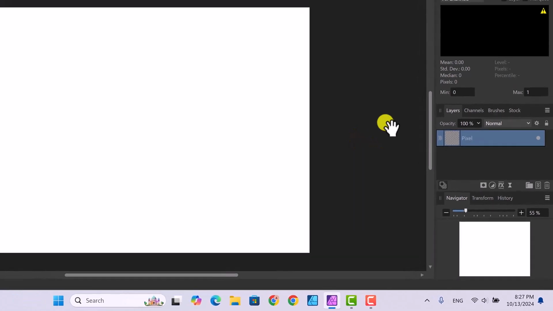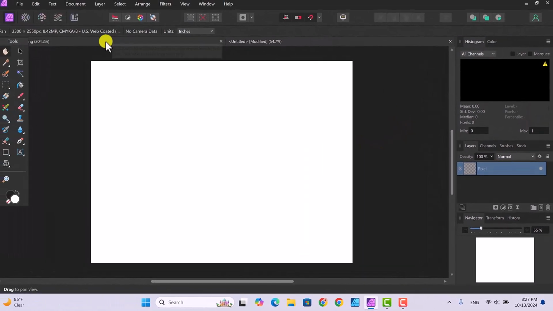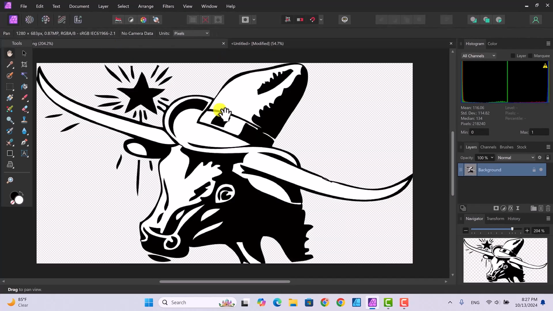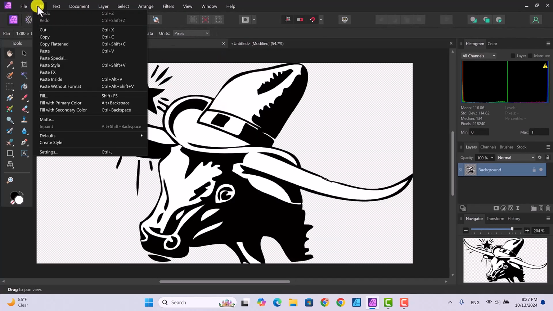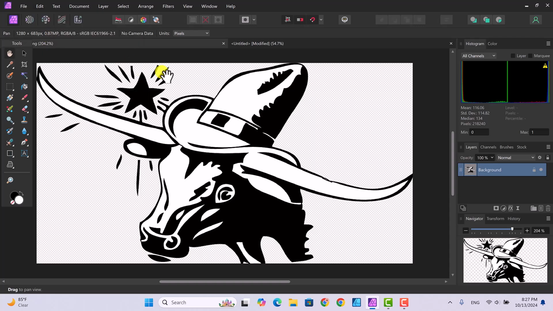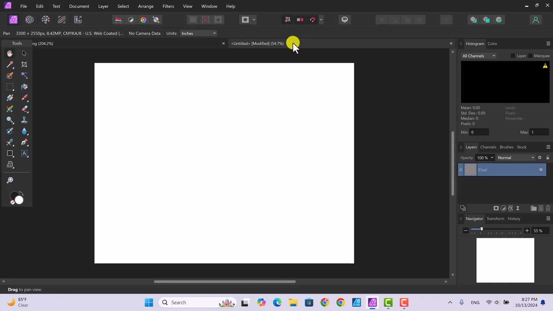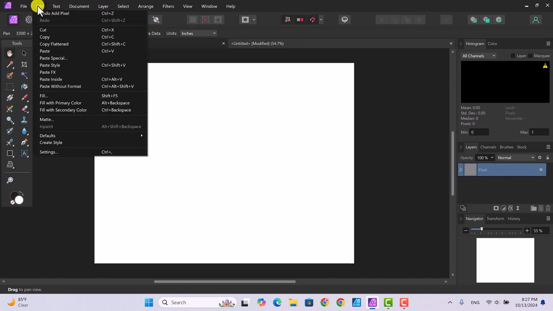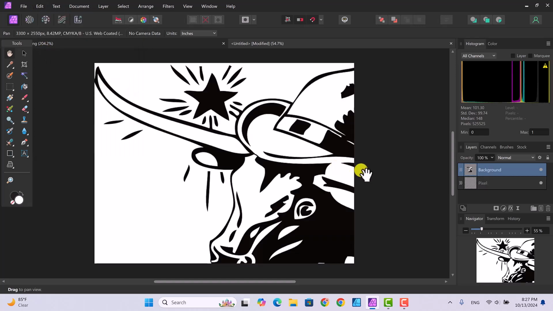Okay, now click on the Longhorns tab over here, and you're going to select Edit and Copy. And then you're going to go back to the Documents tab, and then you'll select Edit and paste. Okay, so now what we need to do is obviously resize this longhorn because it's too big for the document.